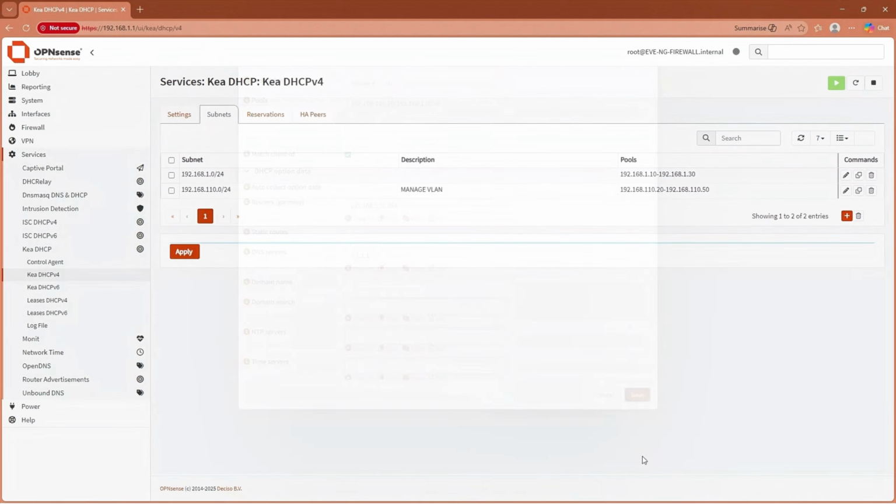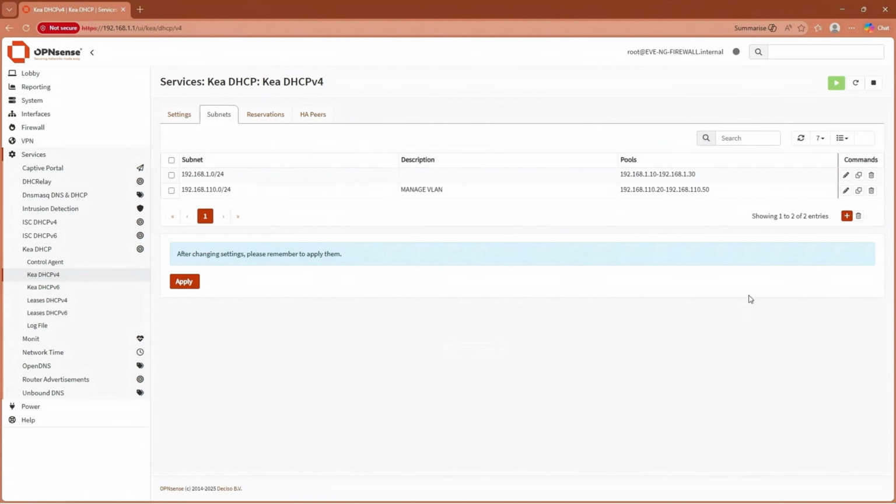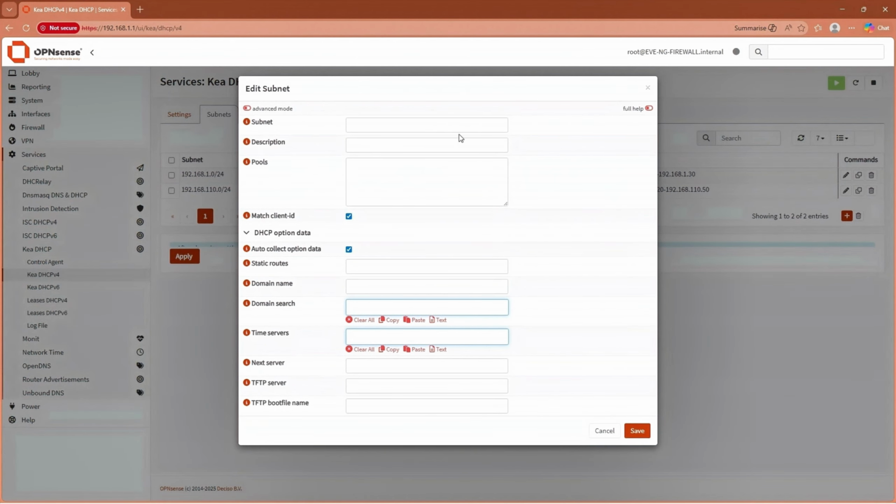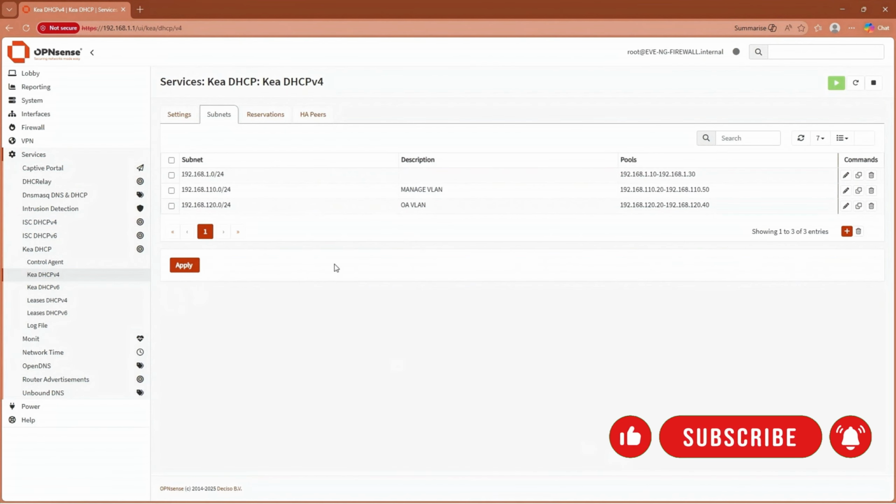Click Add again and enter subnet 192.168.120.0 with a 24 subnet mask. Description: OA VLAN pool. For example, 192.168.120.20 to 192.168.120.30. Once both subnets are added, hit apply so Kea loads the new configuration.